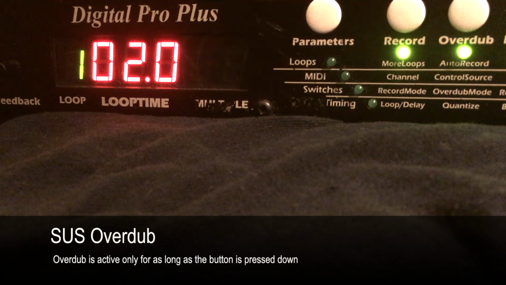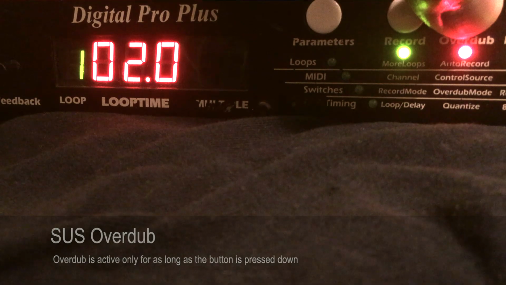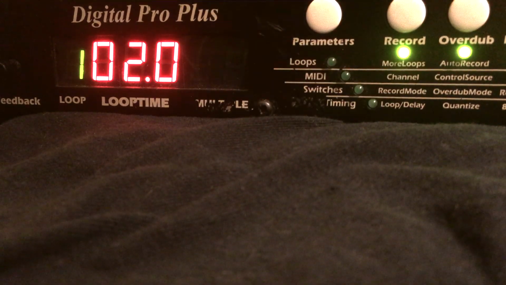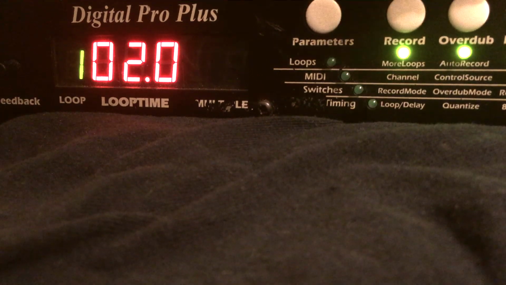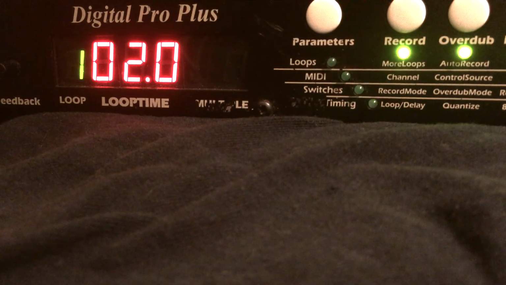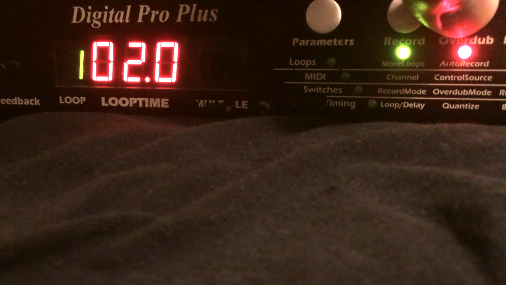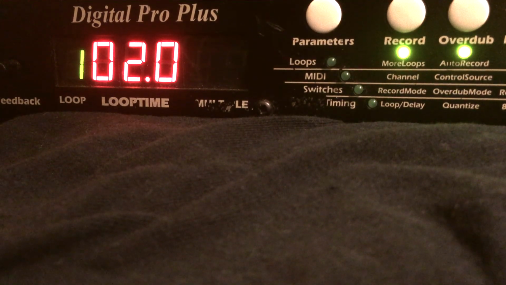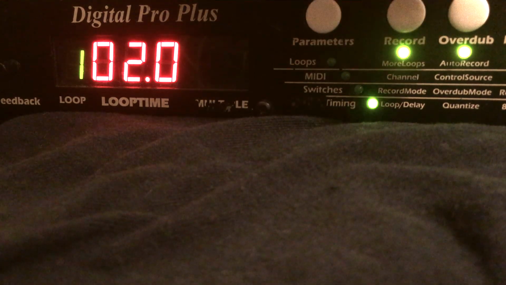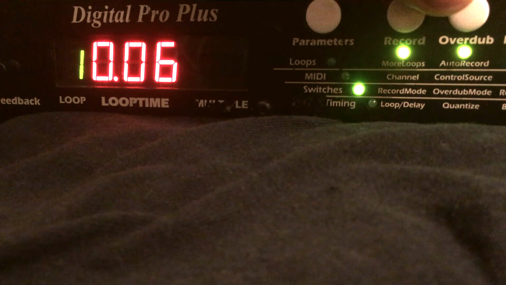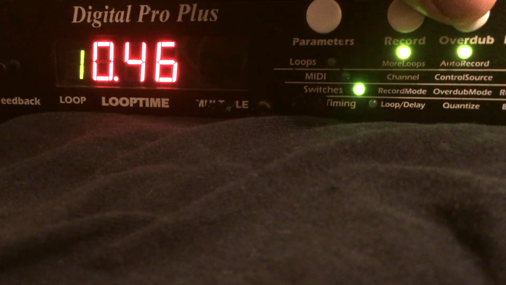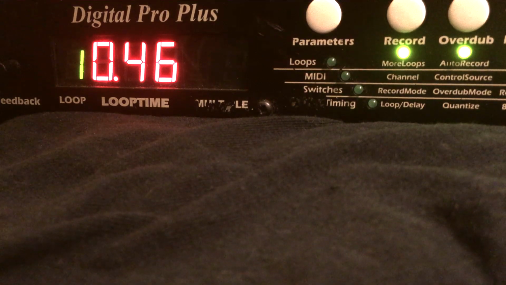So it's only overdubbing for as long as I'm pressing down the button. If I hold it down a long time, it'll give me a regular type of overdub. And if I tap it very quickly, then you get those very short bursts of sound. So just using the front panel and without using any kind of fancy MIDI implementation or anything else, you can get some very short stuttery things happening.